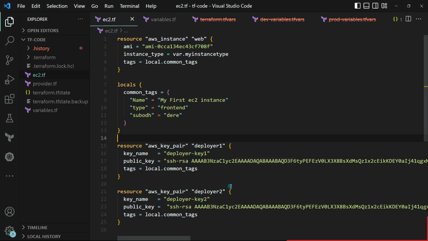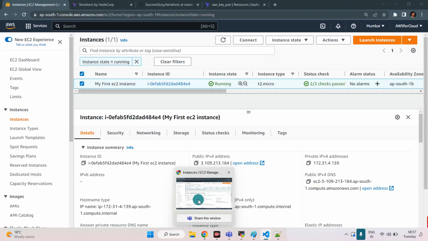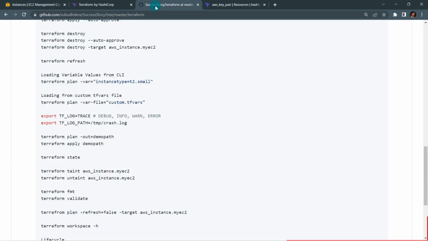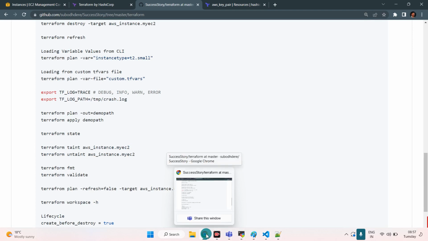So instead of doing all those things, we just have to taint that resource. Tainting a resource is nothing but making sure that the same resource will get recreated on the next apply. How you taint that resource, we will see in the practical. You just have to make use of terraform taint aws_instance. Let's see what the benefit of making use of this is.